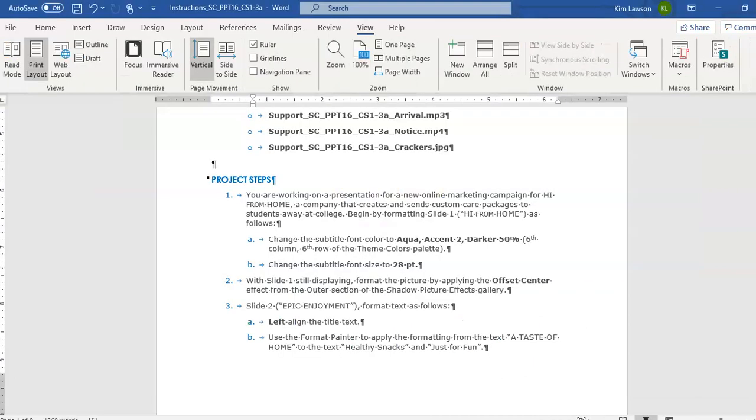So I'm going to go back to the directions. And the first step, we're doing a presentation for an online marketing campaign. So step 1A says change your subtitle, and it gives you the colors. Then you're going to change the subtitle font size. So I don't think you'll have any problems with that.